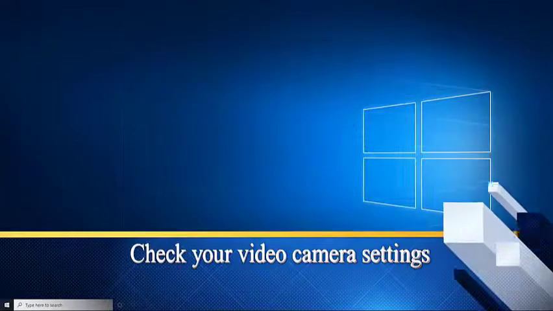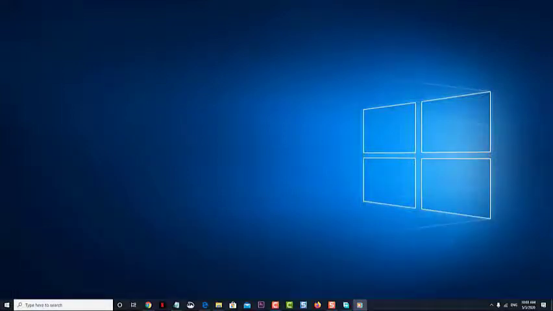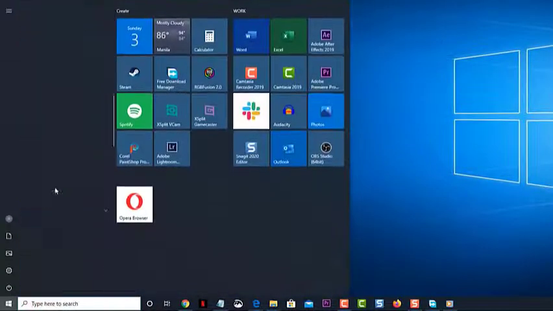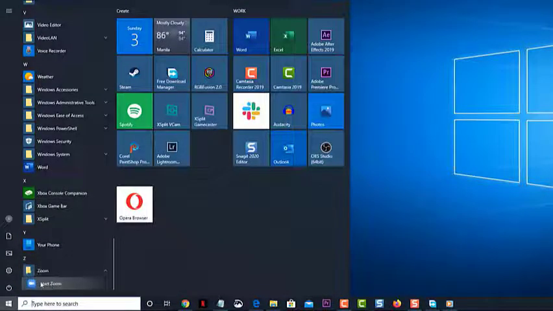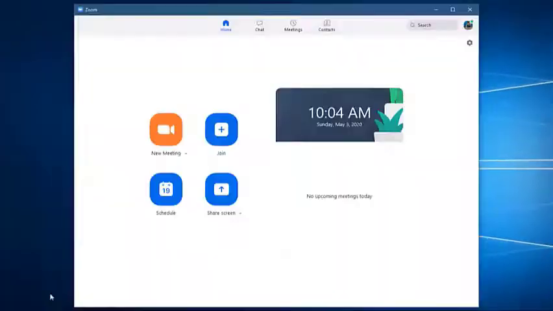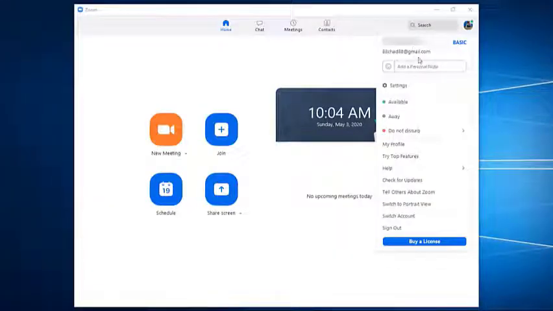Check your video camera settings. Zoom has a tool that you can use to check if your video camera is working. You should try running this tool first. Open the Zoom application. You can do this by clicking on its icon from the Start menu list of applications. Sign into your account. This will allow you to access your account.